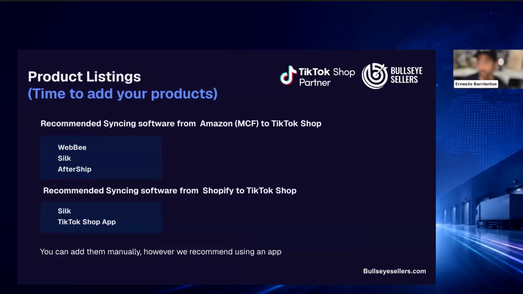So once you set up the shop, the next step is to create the listing. There's different ways. You can do it manually, add the title, description, bullet points, images, video, all of that. Or you can import the listings from Amazon or from Shopify. These are some of the software that we use, Webby, Silk, Aftership, or you can use the TikTok Shop app inside Shopify to import the listings. What we do is sync it, and then once it's synced and imported, we unsync the price and the content so we can then make edits inside TikTok Shop, because TikTok Shop allows you to do a lot more when it comes to images and copy than Amazon. Amazon has a lot of limitations.